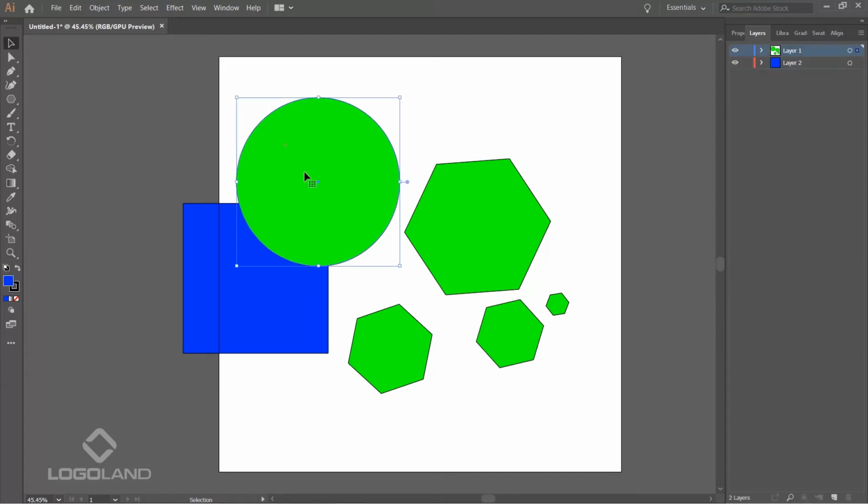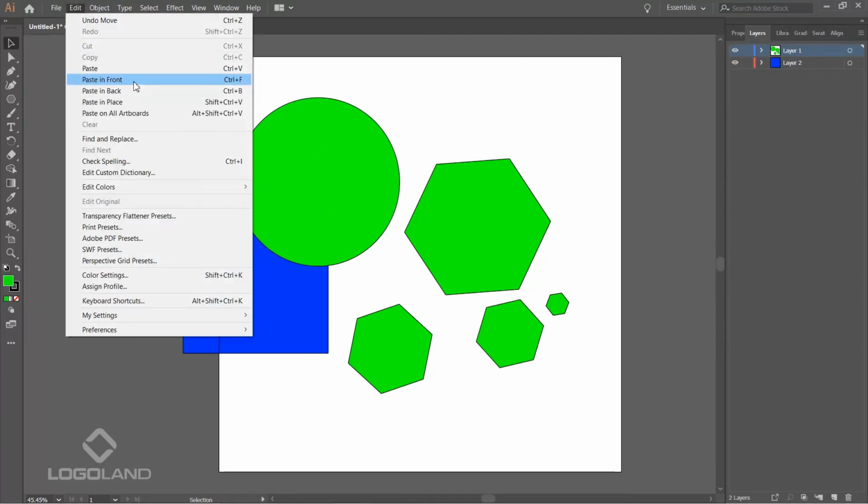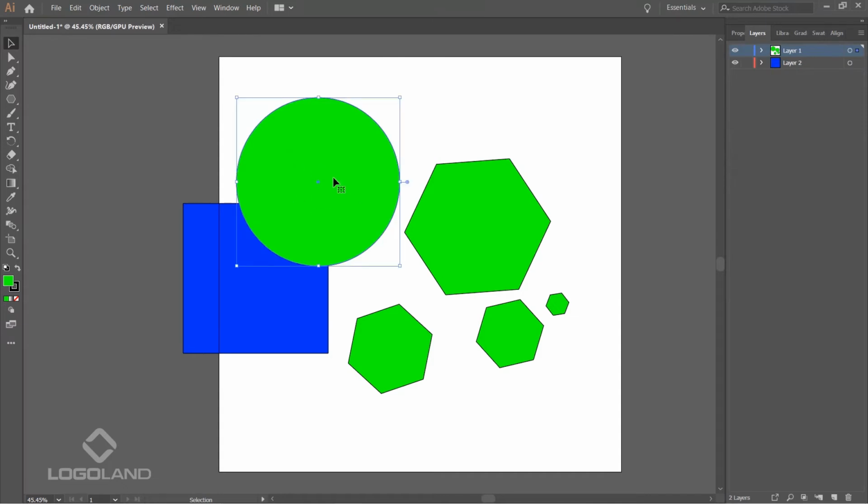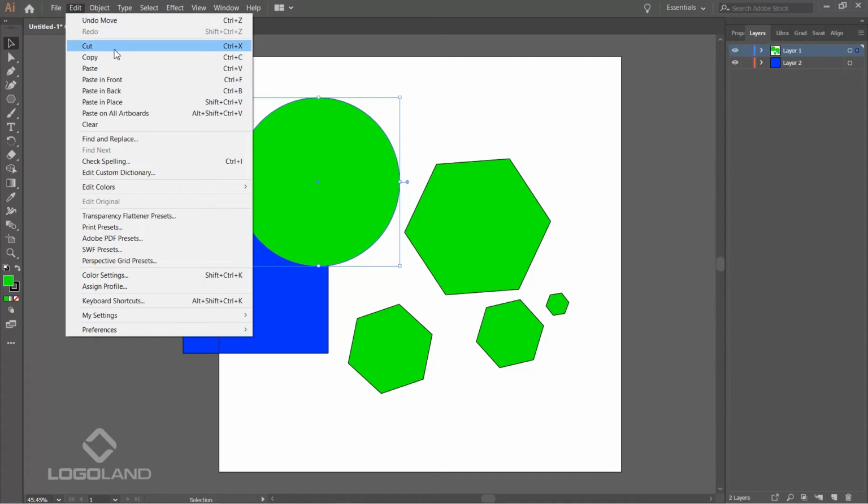So I just want this circle to go down behind this blue one. I'm not going to go to the layers panel because it's going to be very tedious. Instead, first you have to make sure you are selecting this one. Select this one, go up to the Edit menu, and here you have to click on cut.